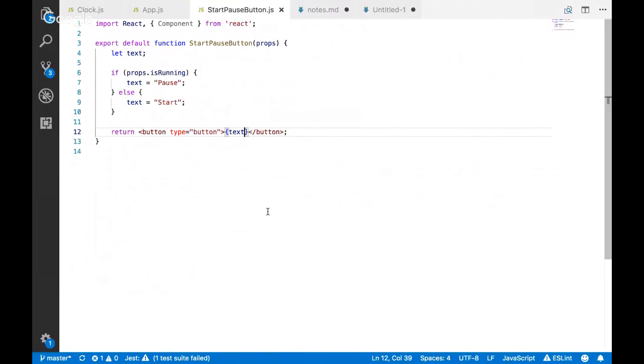Well, the interesting thing is, this gets to some of the value of dealing with React components. At this point in time, this start pause button is still very, very simple. So if you wanted to test all of the different states that it could get in, you don't have to change anything inside of this component directly to do that.